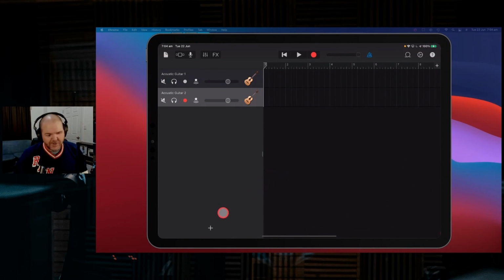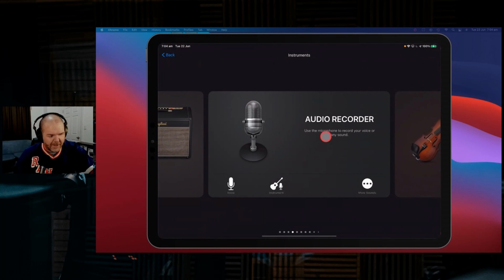Right, now I'm going to want vocals, because I always want vocals. So we're going to tap here and we're going to go to vocals. We're going to grab this one, go to more sounds.